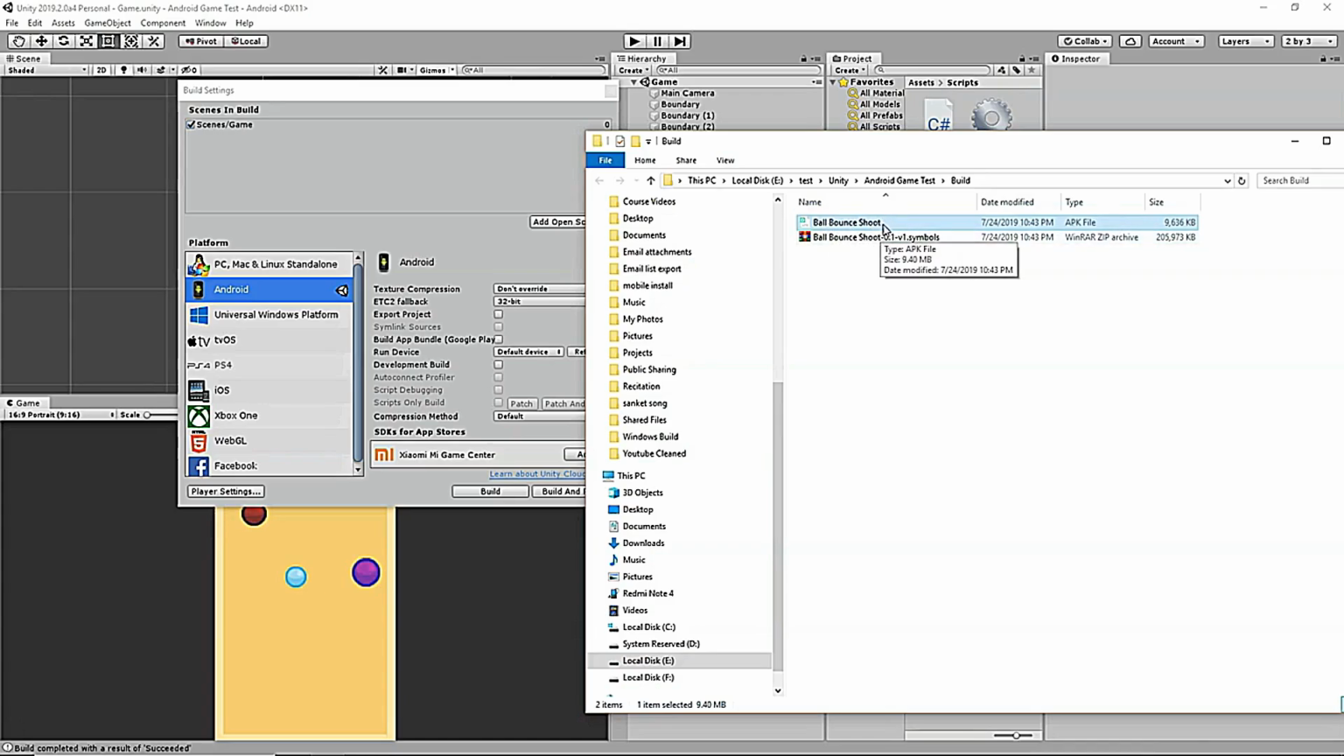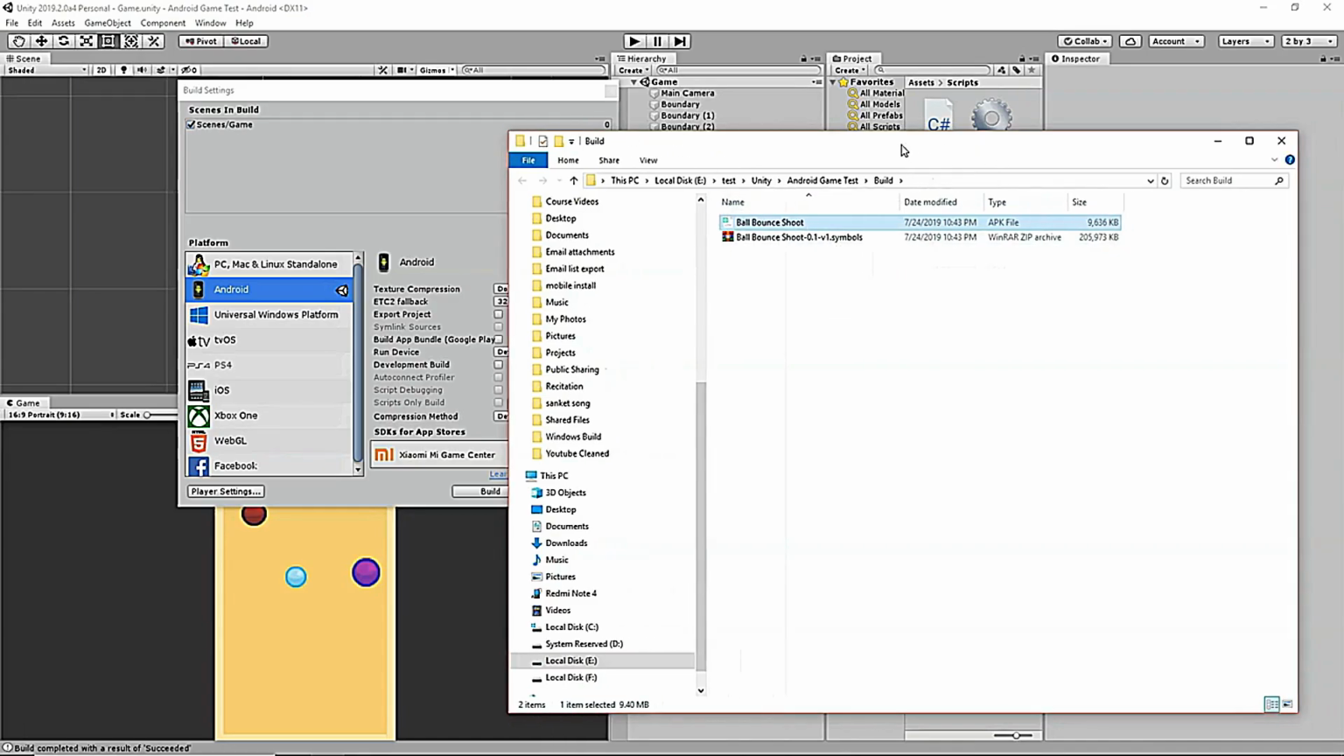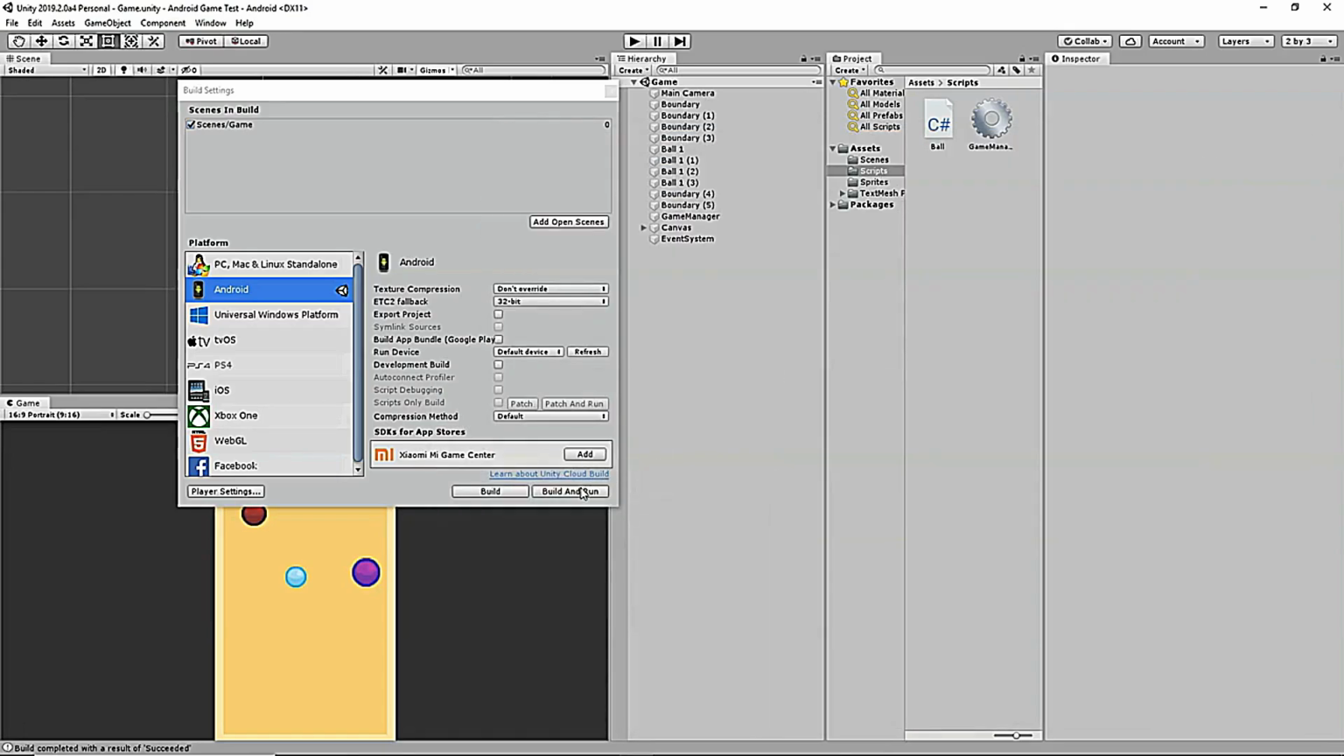So here we have this ball bounce shoot app. You can simply go ahead and copy it and move it to your Android device, or email it to your device, or do anything and transfer it to your device and install it manually. Now another way we can do is, we can simply go ahead and click on build and run. And before doing that, you need to make sure that you have connected your mobile device to your computer via USB, and then you can build it right here and install it on your mobile device directly.